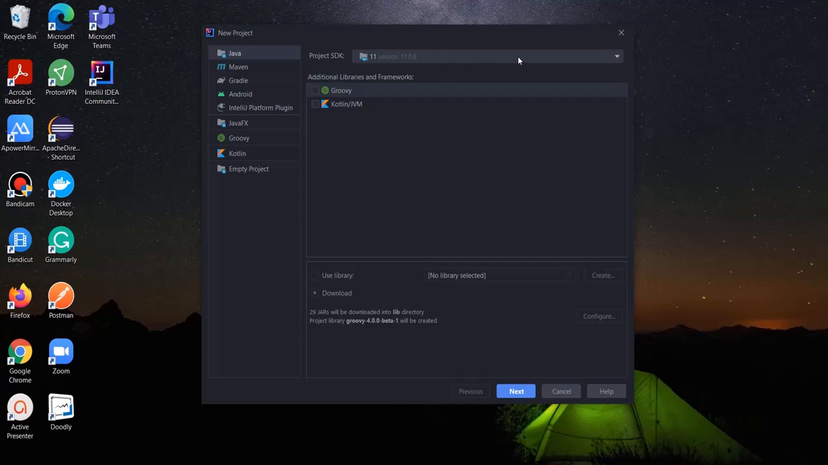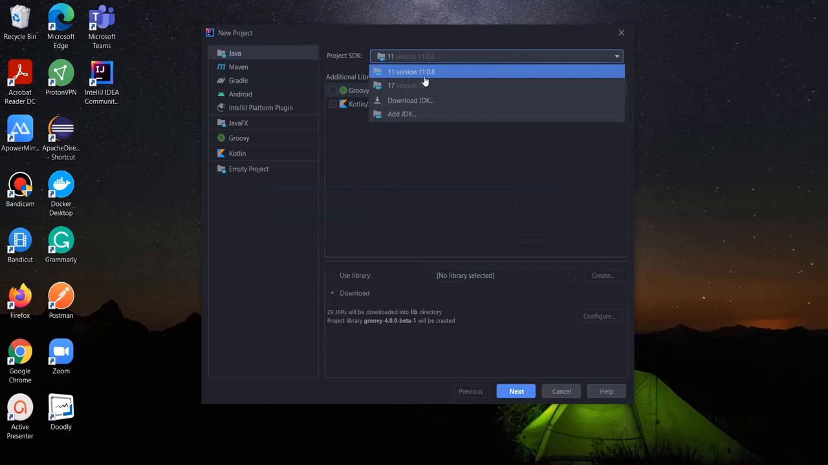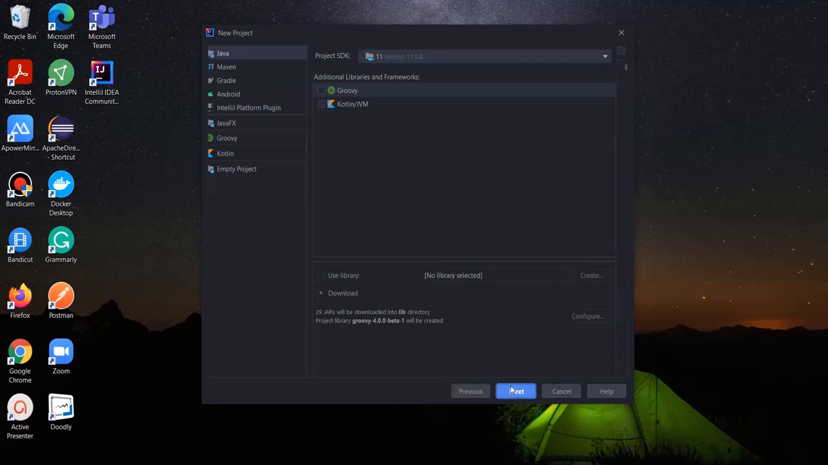Next, select your SDK, click on this and select the version that you have already installed. I have got two versions installed, 11 and 17. I would be sticking with 11. You can pick whatever you want. All right, I'll click on 11, then I'll click on next.